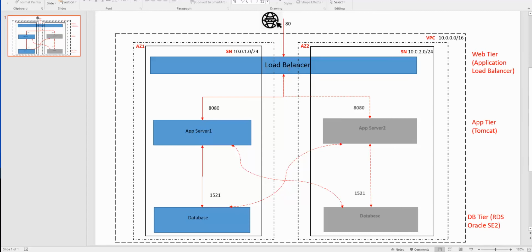At the end of the demo, what we're going to see is users connecting from the web using port 80 to the load balancer, and the load balancer is only allowed to send traffic back and forth to the app servers. The app servers will be talking to the databases to get Oracle Apex data back and forth.